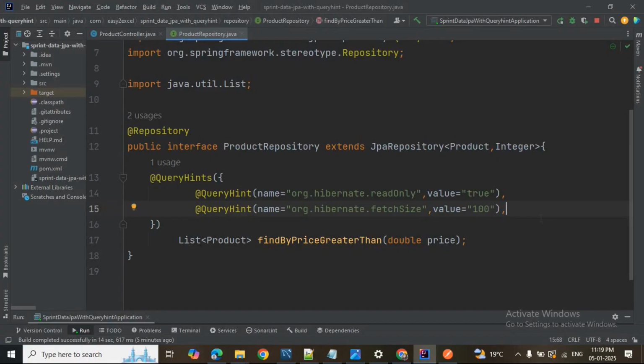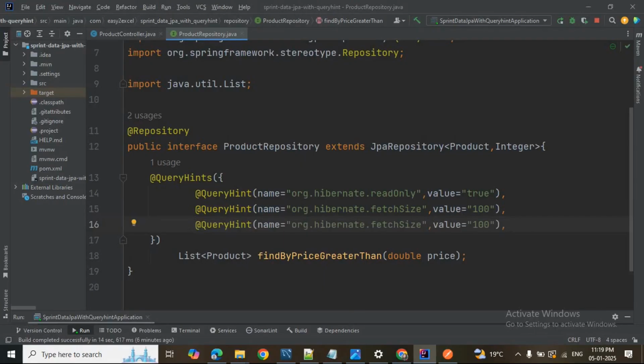So let me put another query hint here. Likewise, you can add your query hints as per your application requirement, so that you can give a hint to Hibernate that this is my query hint, take this one and execute the DB queries. Clear? So here I want to add another query hint, cacheable: org.hibernate.cacheable. Here I will provide the value true.